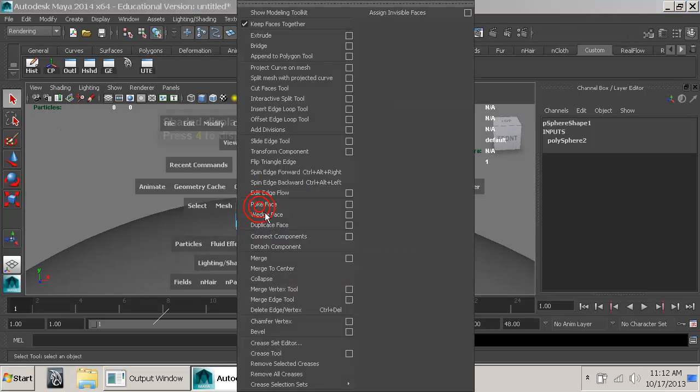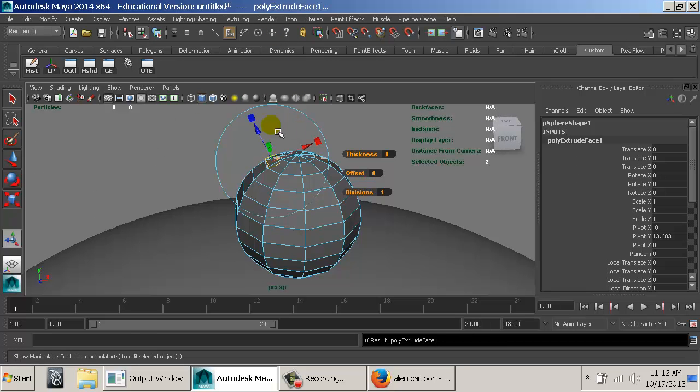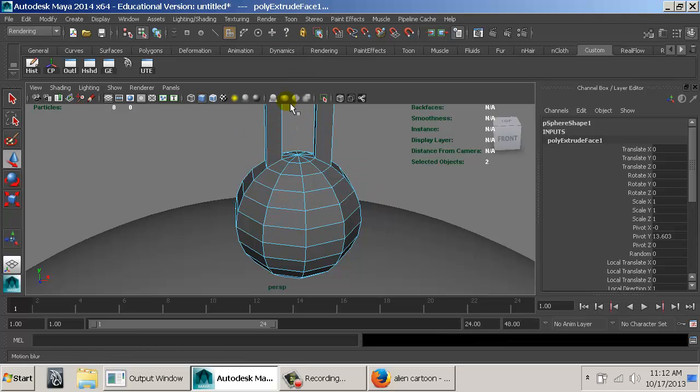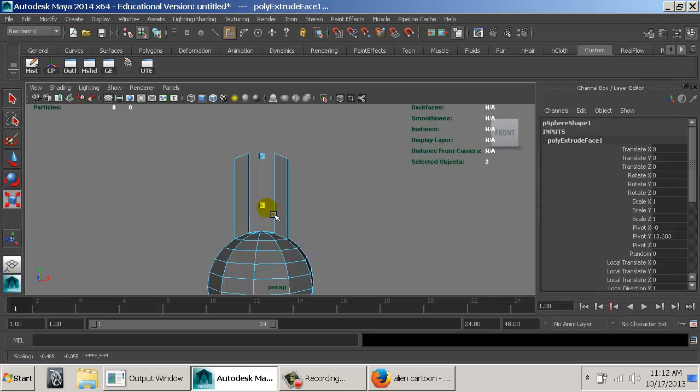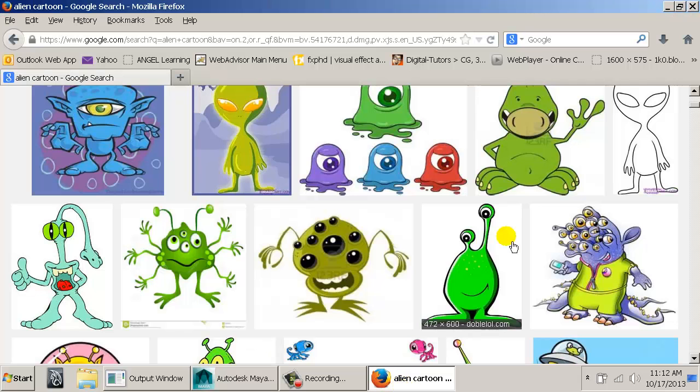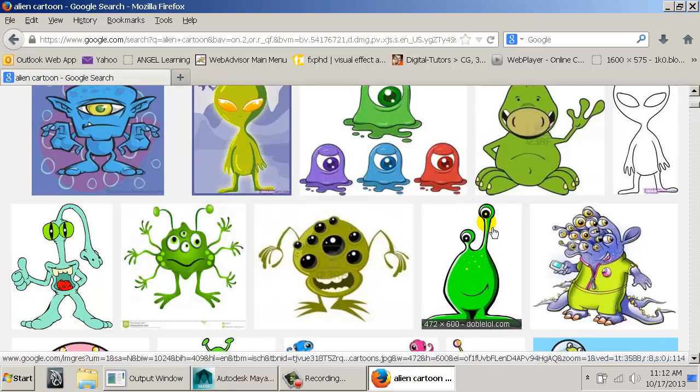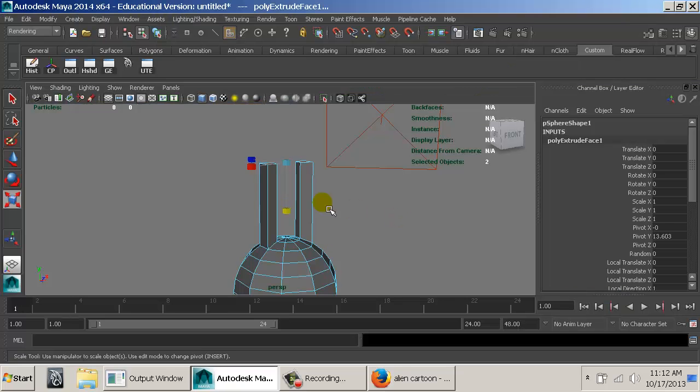I'm just going to go to Edit Mesh, Extrude, go to the Move tool, and just pull these up. Okay, and I can go to the Scale tool and just flatten this out. Now if I hit 3, you see how we have these little tentacle things, or whatever, eyeball things coming up. So now what I need to do is create this little socket. So I'm going to do more extrusions and try to create that round shape.